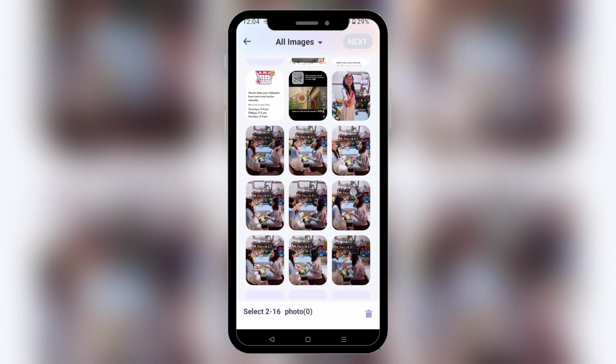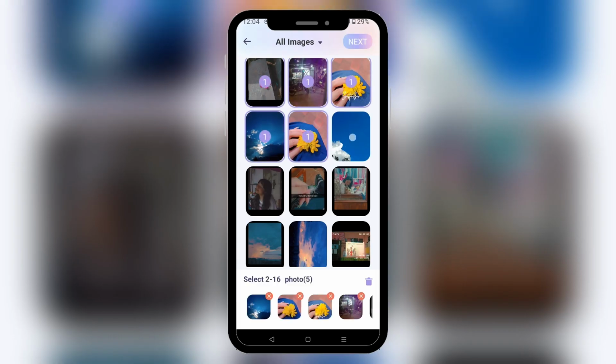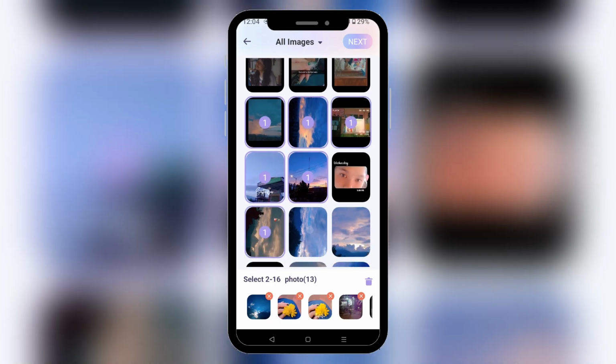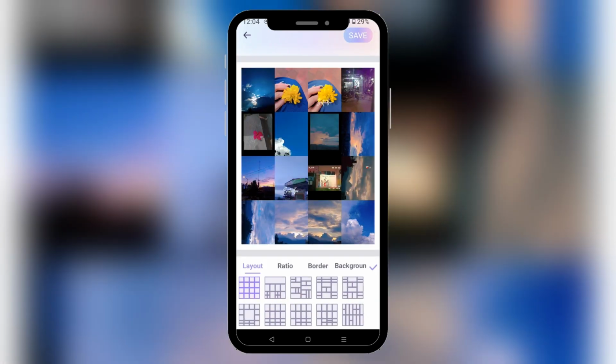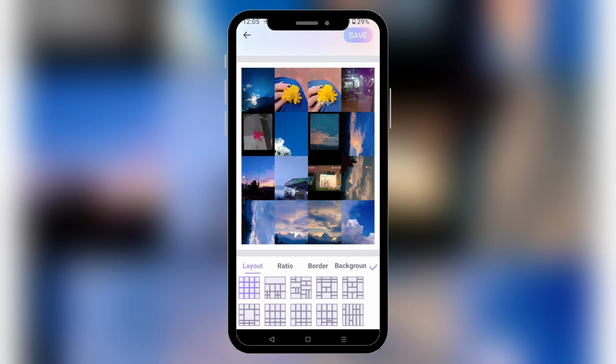Let's add 16 photos. 1, 2, 3, 4, 5, 6, 7, 8, 9, 10, 11, 14, 15, 16. Okay, once done, simply tap on next, which is right over here. Then you'll be taken to this type of interface, and here you can see layout, ratio, border and background. So we are adding multiple photos in the collage, and this is how it's looking.